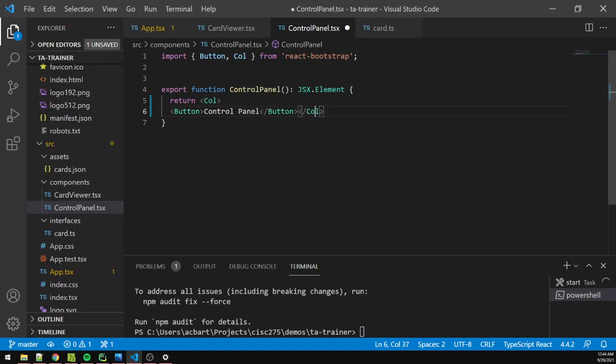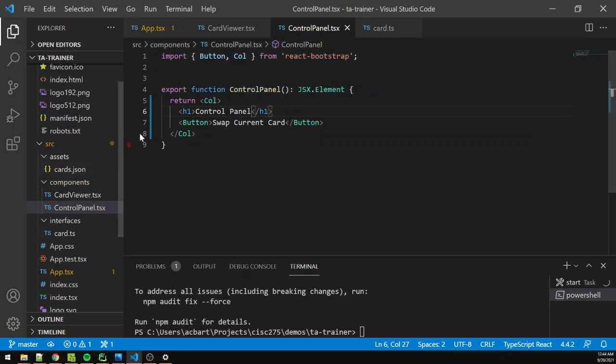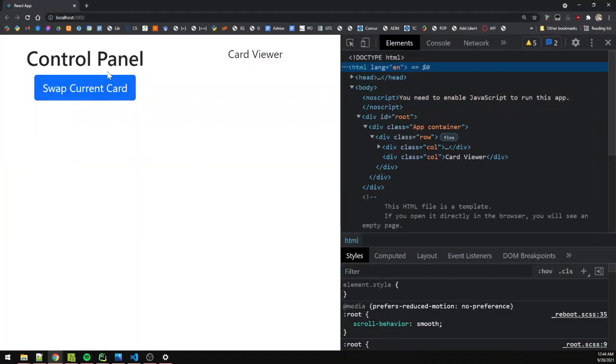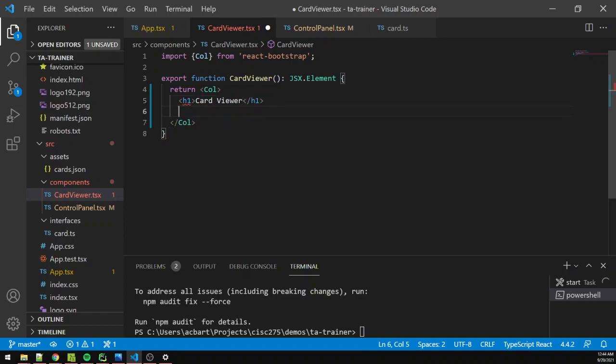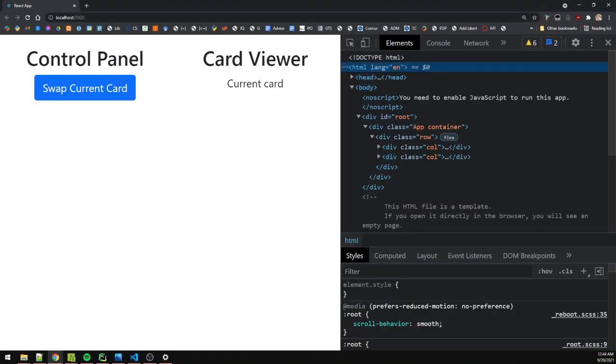Let me actually even start breaking this up a little bit. We'll have a header, h1 tag, that says control panel, and this will be a swap button, swap current card. So this should now be working. We go and view it. Yeah, control panel, swap current card, card viewer will show the current card. This will be a header over here. And we'll have the body be current card. So now we've got some better sense. Control panel on the left, card viewer on the right. Current card should be shown.